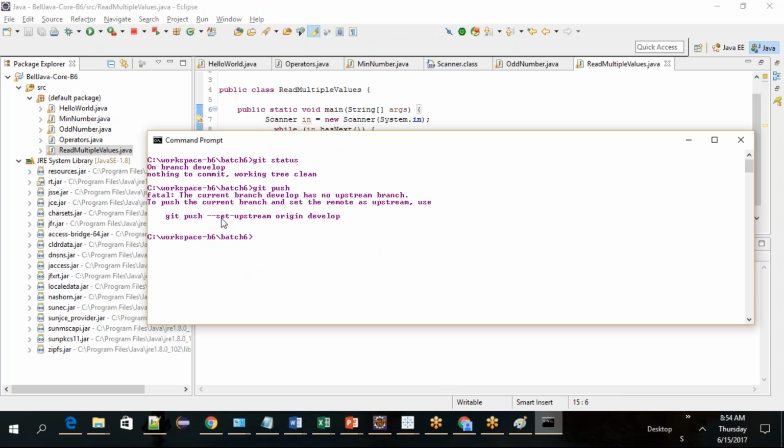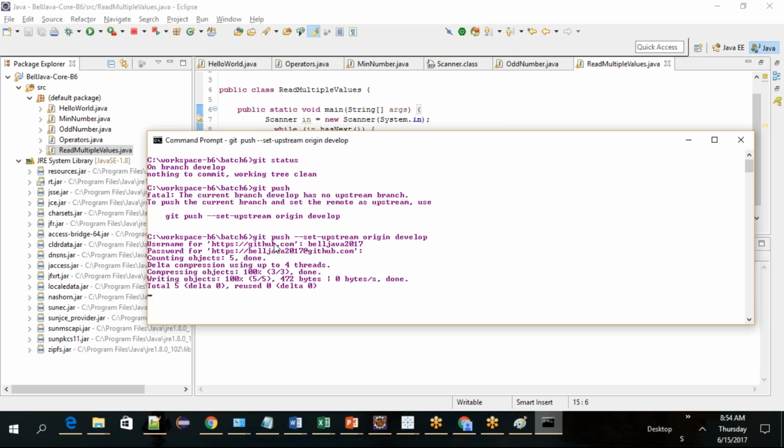All you need to do is type it as is: git push --set-upstream origin develop. This is one time only. Generally it will store the credentials, but for some reason it's not storing. Only one time it will generally ask for username and password. Awesome. So now go back to the server.